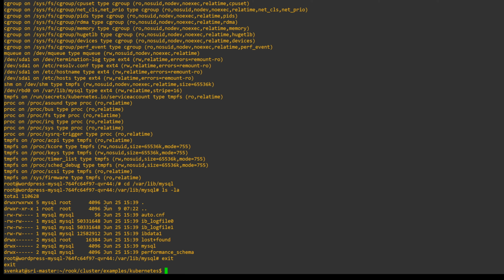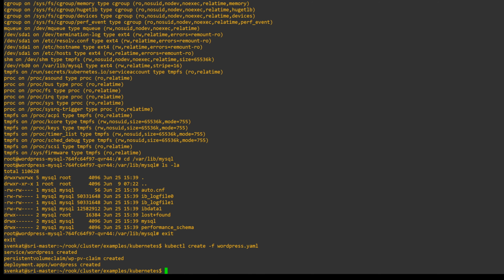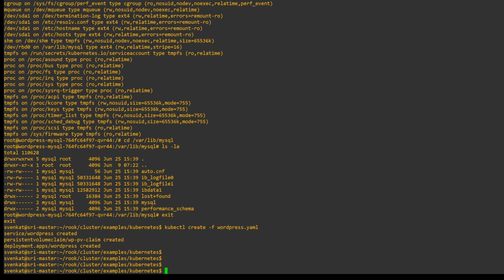So let's do one more thing. That is Kubernetes WordPress. I'm sorry. So let's do that as well. kubectl create -f wordpress.yaml. And so here is the WordPress related persistent volume claim and deployment pod.